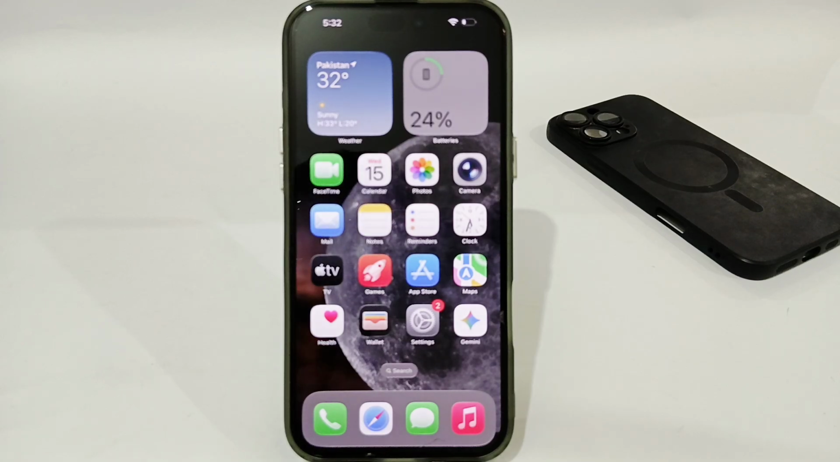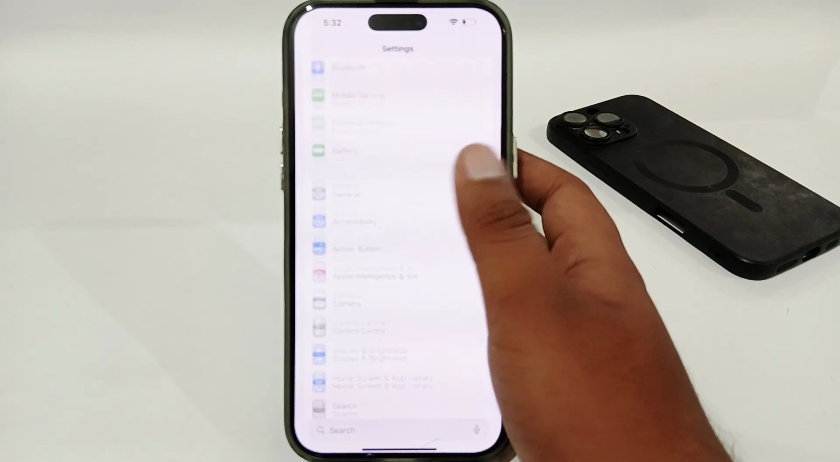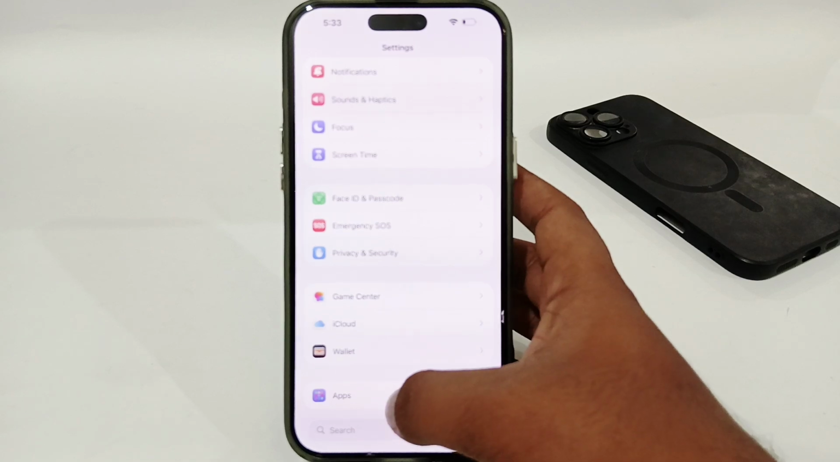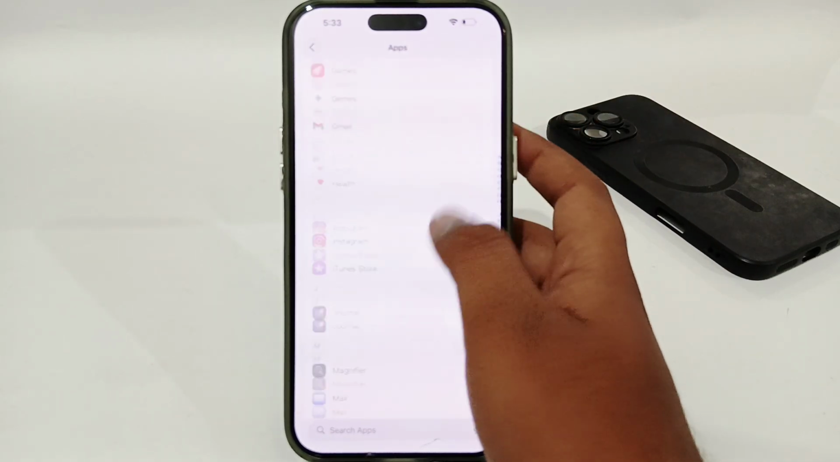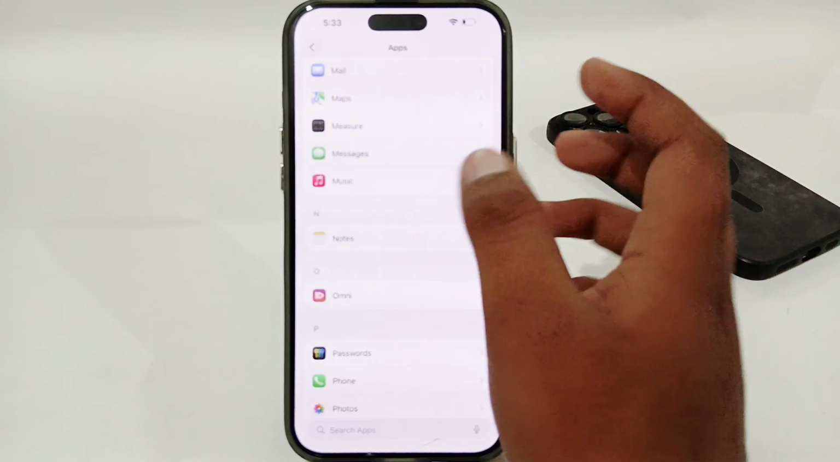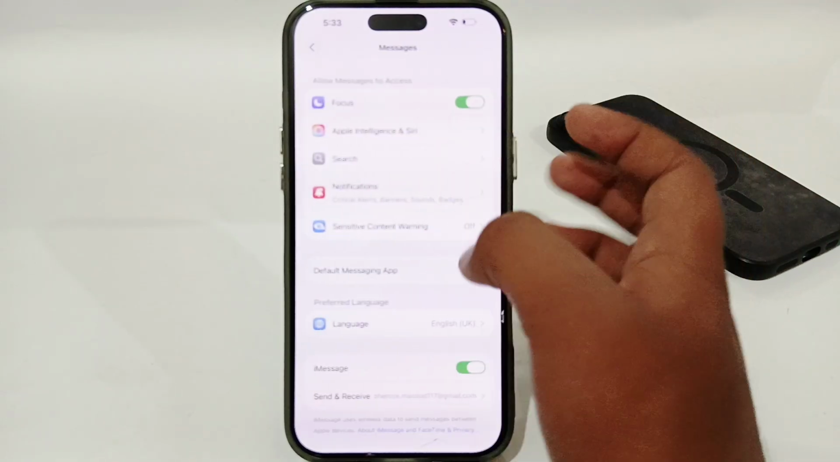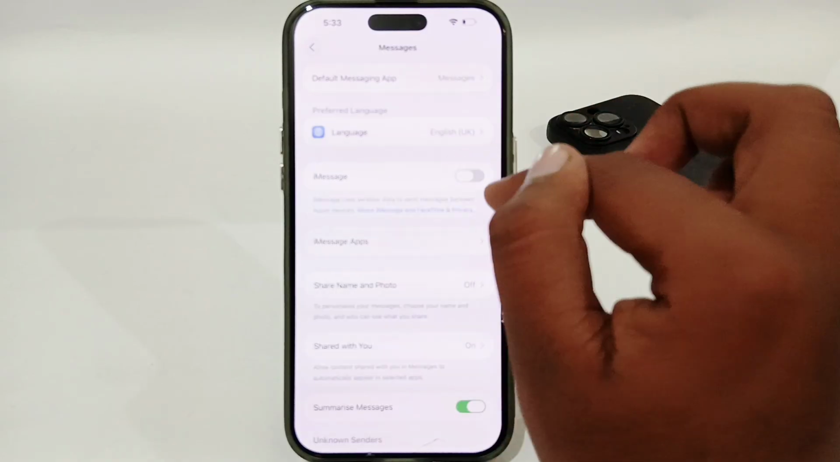So the very first thing, you just have to open your settings, and here you have to scroll down and look for the option of apps. Select that, and from here you just have to look for the option of messages. So look for the Messages or the iMessage in which you are having the issue. In my case, I'm going to select Messages first, and here you just have to look for iMessage and disable the setting.